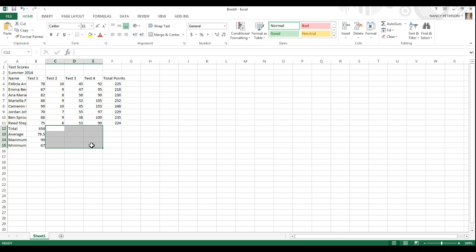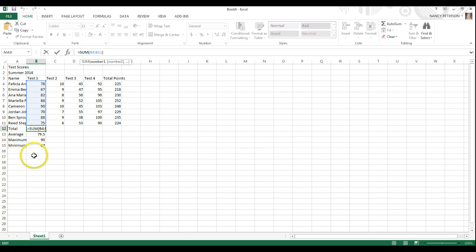This program is pretty intuitive. I have done, well, let's look. I've done the sum in this cell, in cell B12. I have found the sum. In B13, I have found the average. I'm looking in my formula bar.